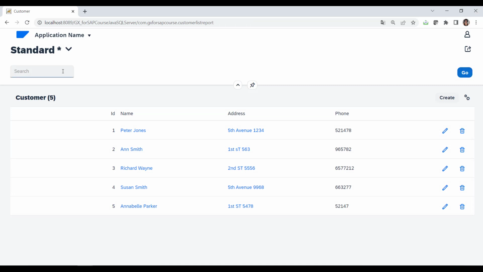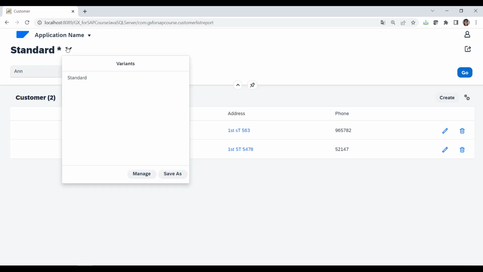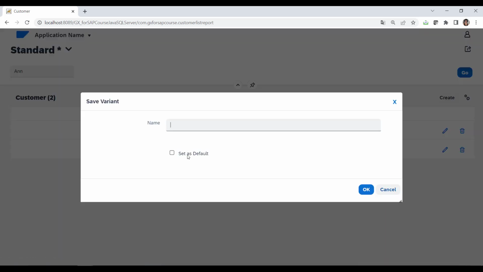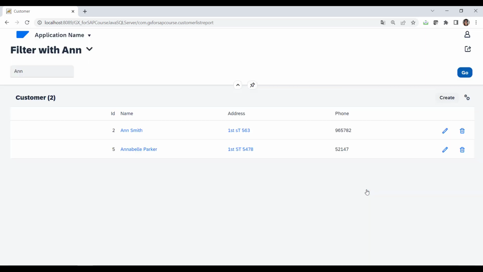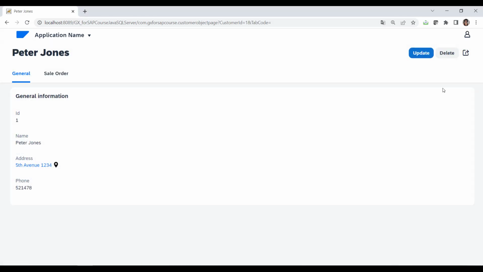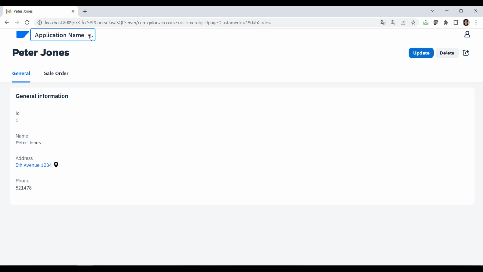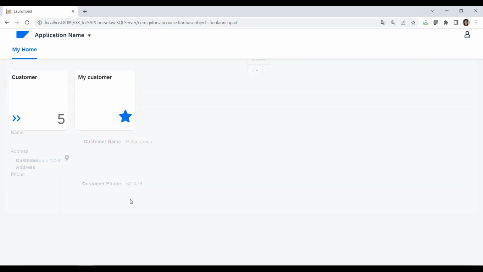We can perform filters by name on the displayed customers and save a specific filter. We can also have a specific ListReport option as a card, tile, that will be displayed on the Launchpad, and from here we return to the Launchpad.